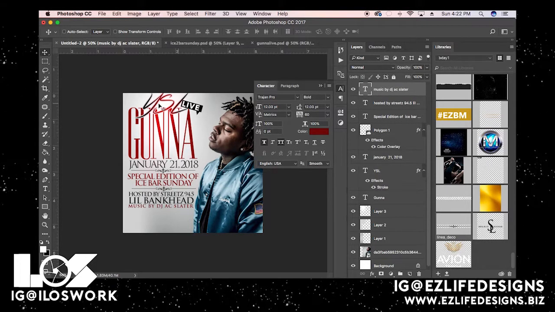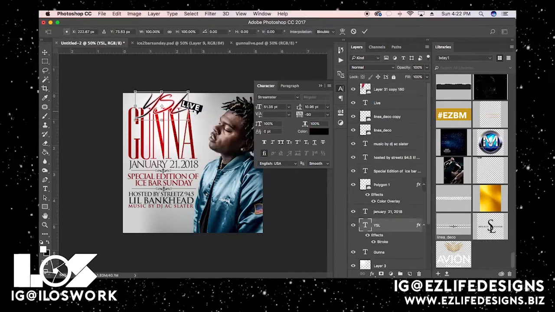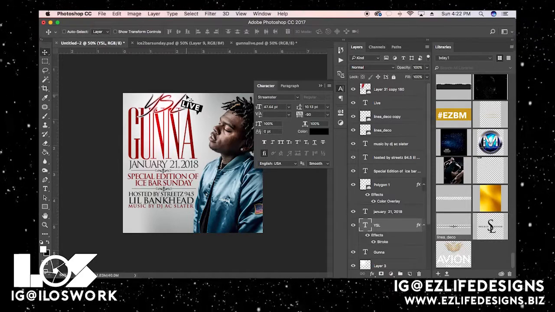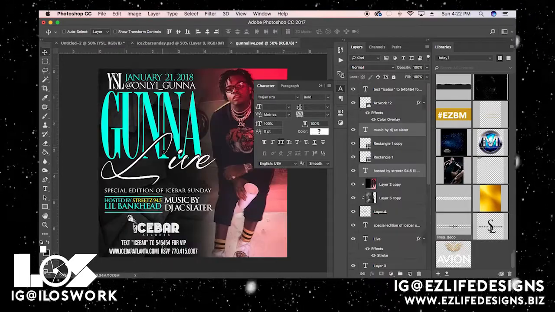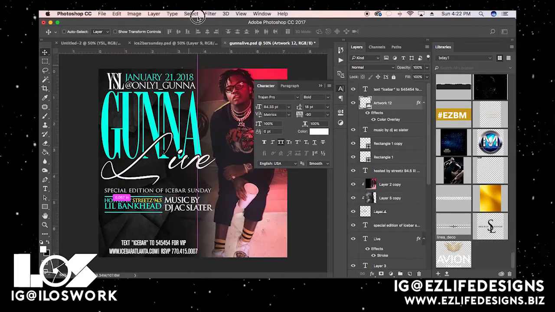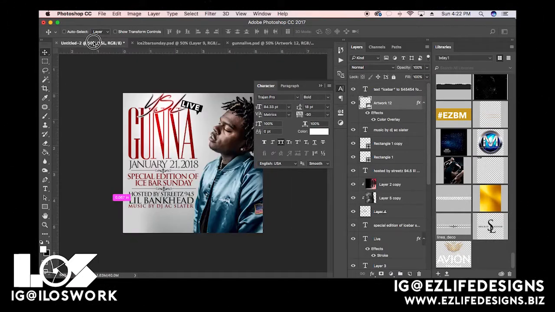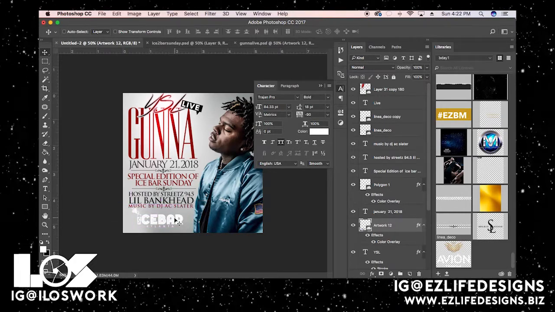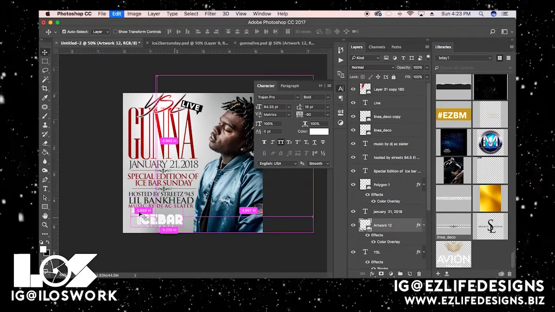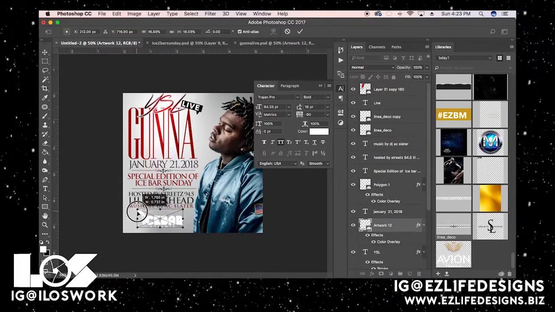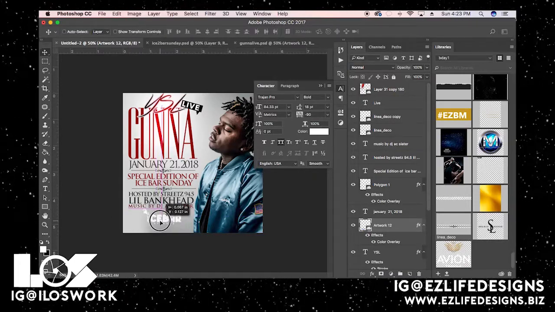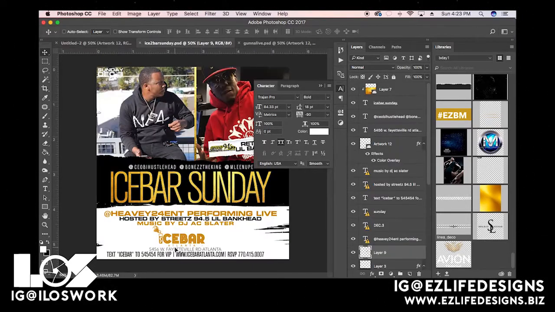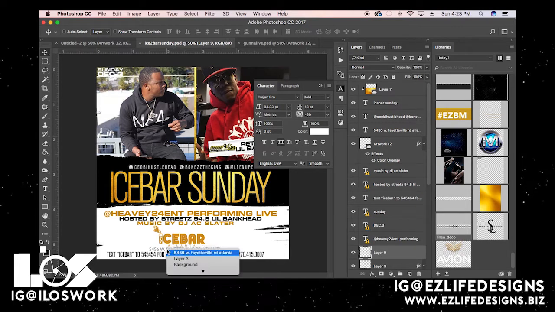And then what we need to do is we need to do a club info, which will be Icebar, this right here. I do so many flyers. You can drop this logo here, or you might want to make it a little bit smaller. And for this one, I'm just gonna use the address. Already.